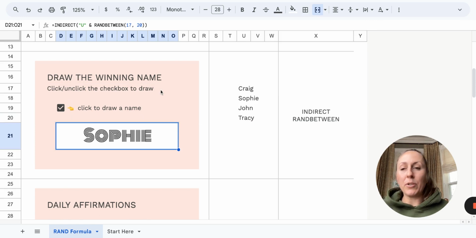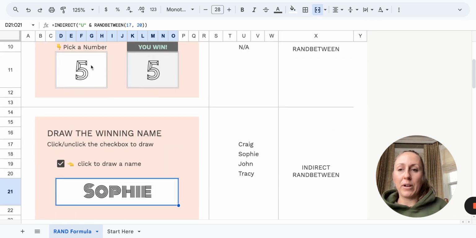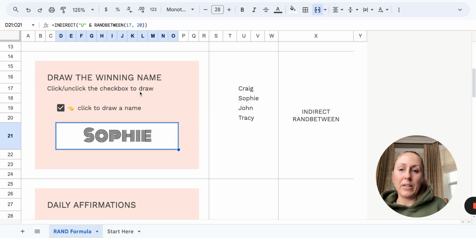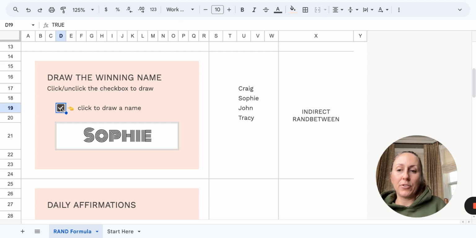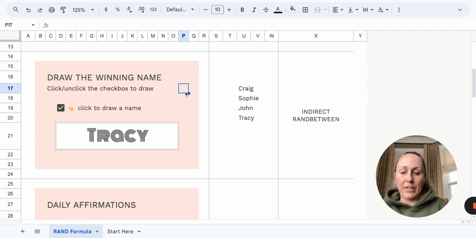So because this formula works by making a change on a spreadsheet, you'll notice this one up at the top. I was able to make a change because I'm picking a number. In this case, we need to do something to cause it to change. So we've put in a checkbox here to cause it to draw a name for us every time we check or uncheck it. You'll notice this is the same even if I just type off to the side.